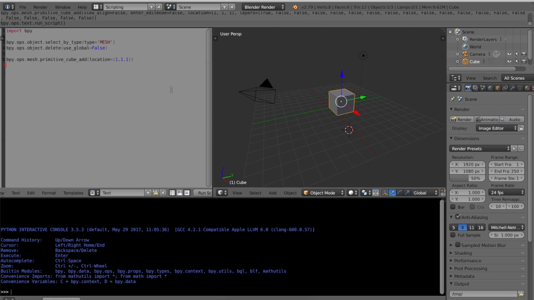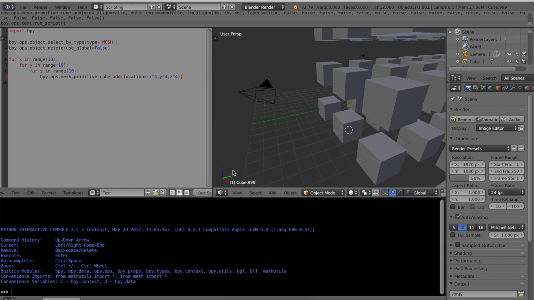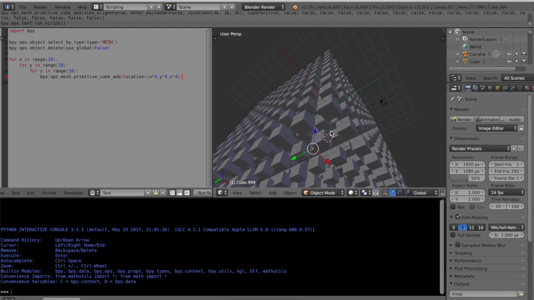Since the code here is just Python, I can use a for loop to create multiple objects. I'm actually going to create a 10 by 10 by 10 grid of cubes by nesting 3 for loops. It will take a couple seconds to run because it's creating 1,000 objects. Once it's done, I can navigate the scene to set up an angle for the camera.